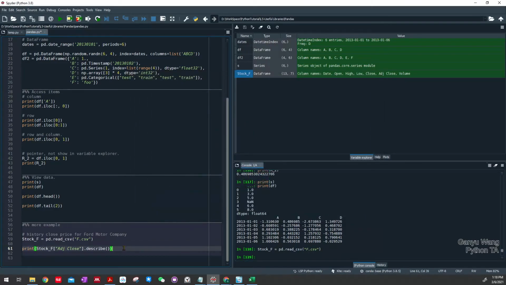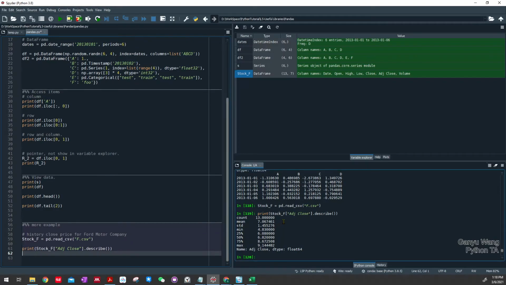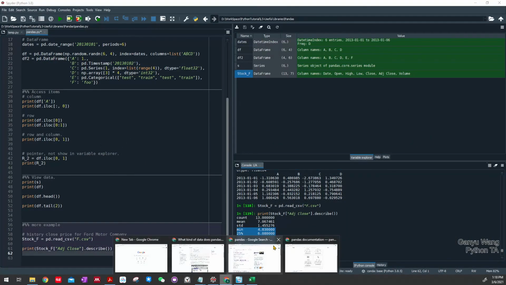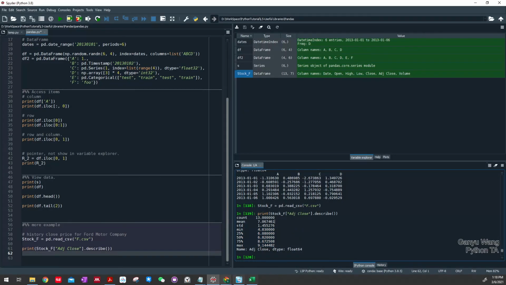I can describe some of the columns. For example, I describe the adjusted close price, and it returns the mean, standard deviation, and the quartiles for this column of the DataFrame. So the idea is that you do not need to master Pandas right now, but you can always visit the official website to address your needs.